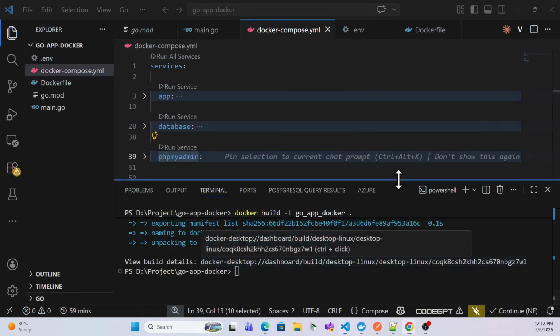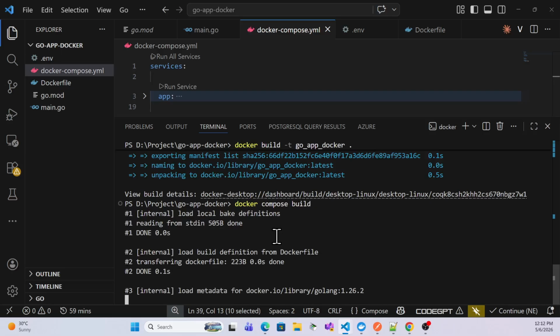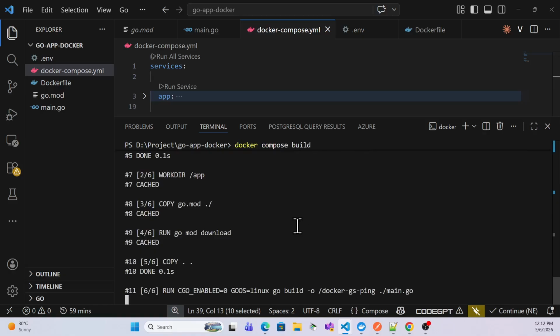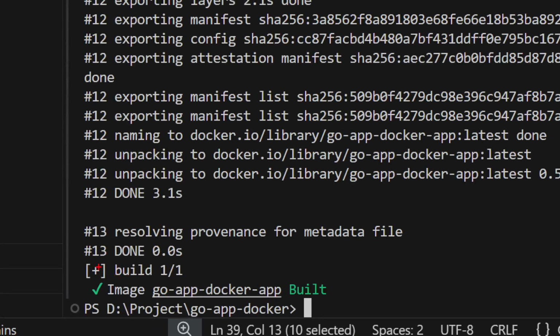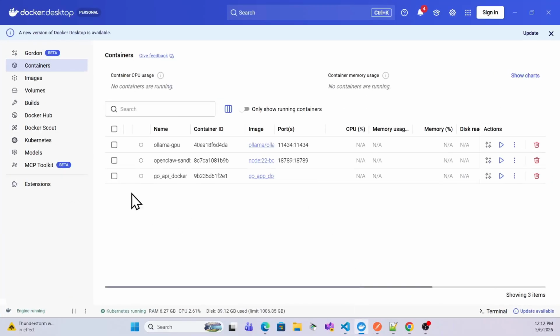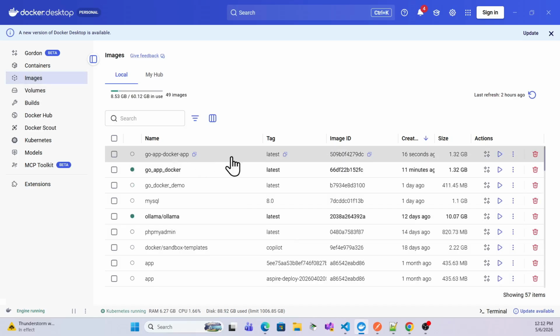And now we'll try to check. Let me use this command, docker compose build. We'll make sure it is built properly or not. It's taking this Dockerfile. Perfect. Now see, it's successful. The image go app docker app is built, which we can check over here inside the images. Yes, the image got created. Okay, that is perfectly fine.